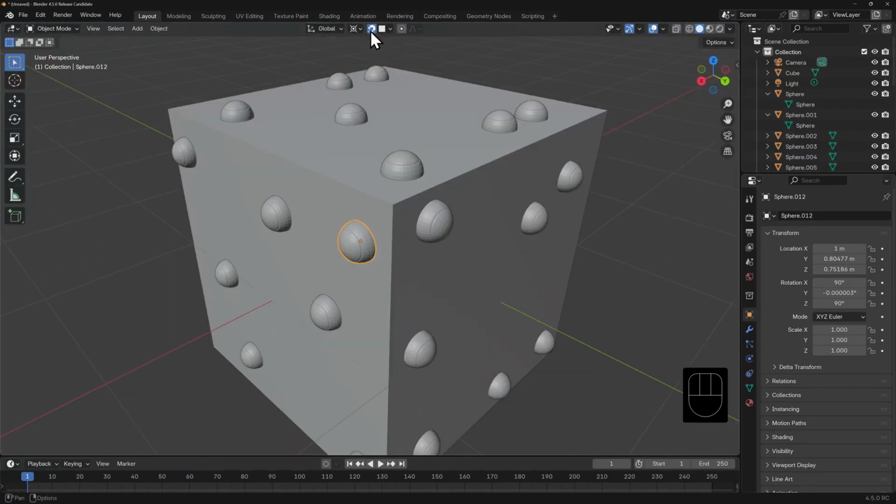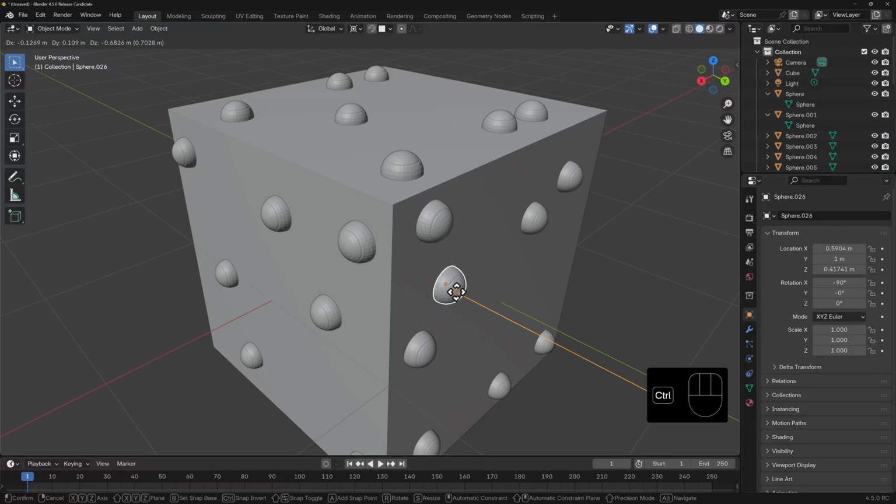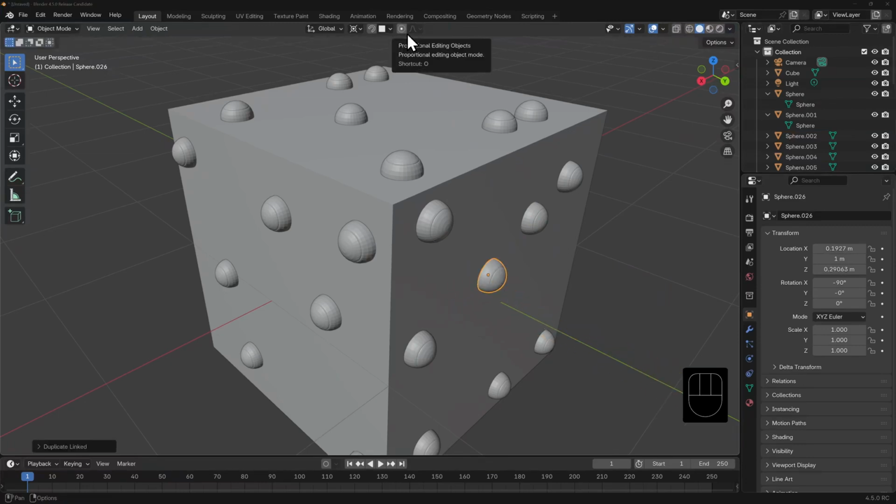Now, up until now, we've had this magnet icon on, but the more common way to work is to hold down Ctrl whenever you need to go into snap mode. Next, let's look at proportional editing. Like snapping, there's an icon to toggle it on and off, and a menu to select what type of proportional falloff you would like to use.